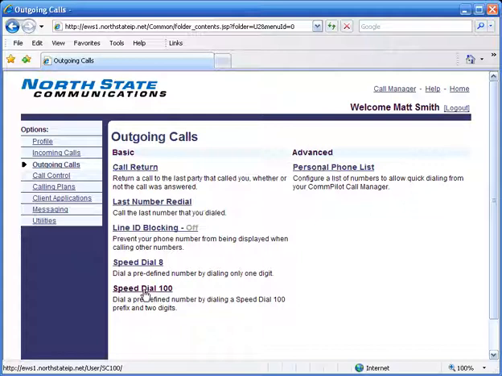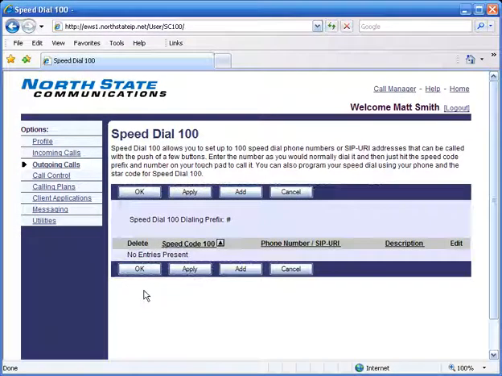Speed Dial 100 allows you to enter up to 100 telephone numbers that can be dialed from your telephone by pressing the speed dial prefix, the 2-digit speed code, and then send. Your Speed Dial 100 prefix can be found on the main Speed Dial 100 screen. In this case, it's the #.